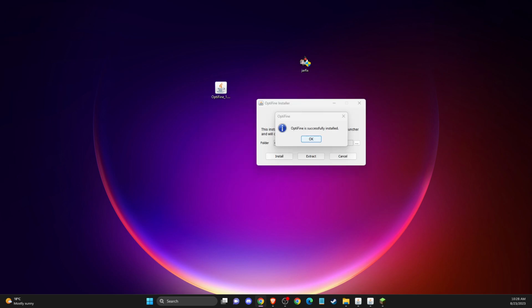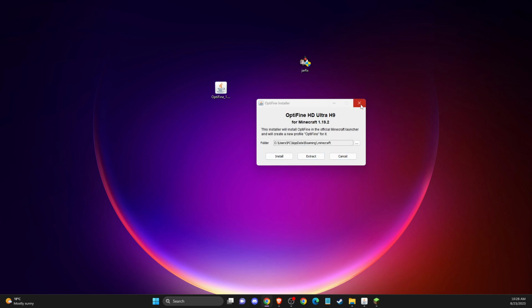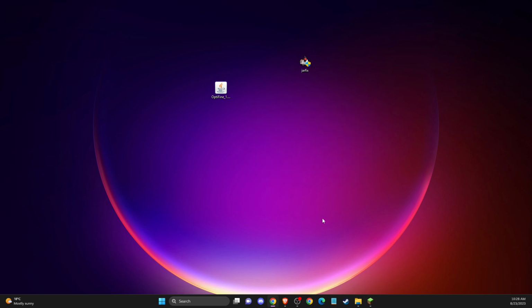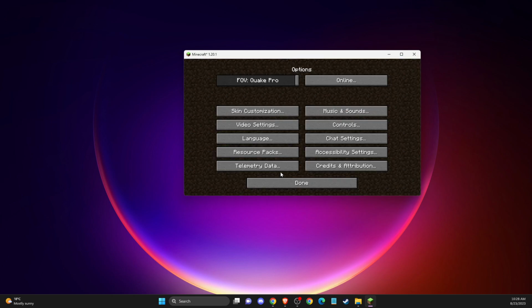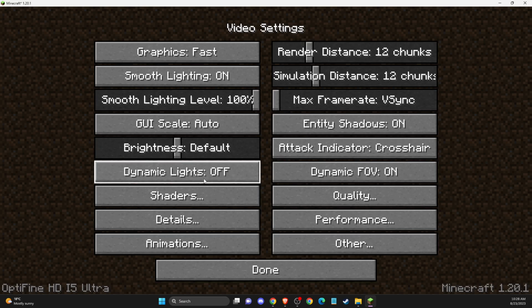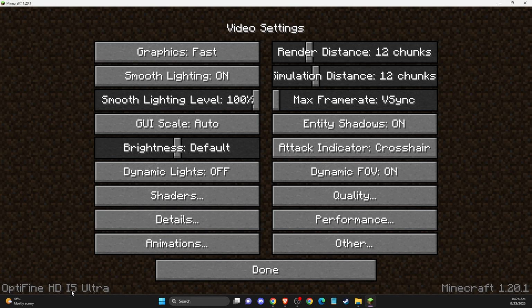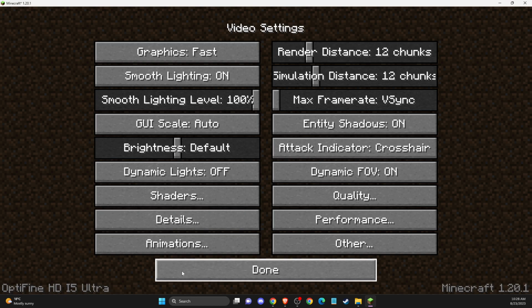So after you install Optifine, you should get the message that Optifine is successfully installed, and then you can just close it out, and then you just need to open up your Minecraft launcher here, go to options, and then you need to go to video settings, and at the bottom you should see Optifine HD Ultra here, right?